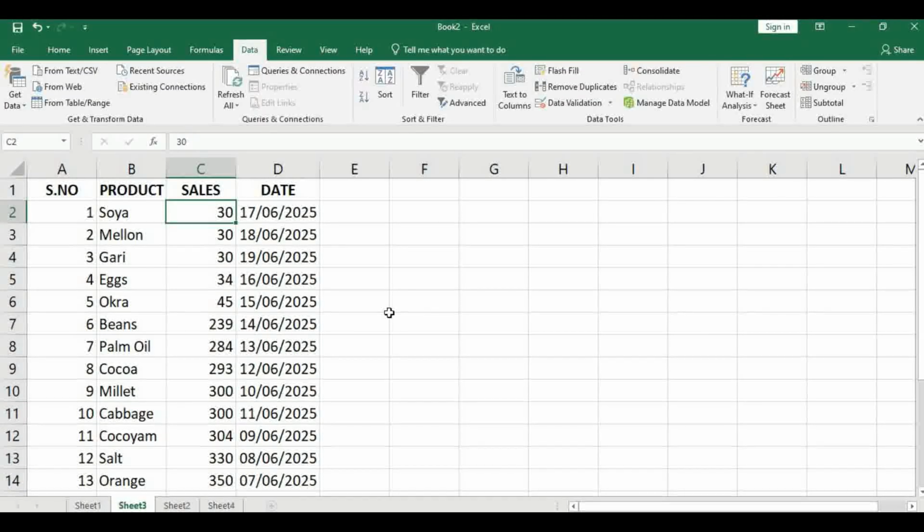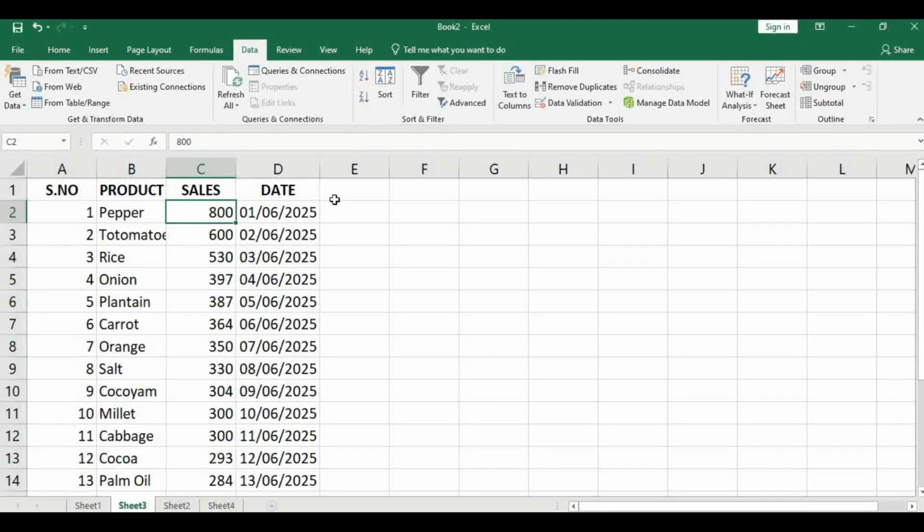We can also look for the product with the highest sale by reversing our sort order. And when we click Z to A, we will get pepper, which had a sale of 800 as our first product in the list. Now you see that sorting turns a messy list into an organized insight.